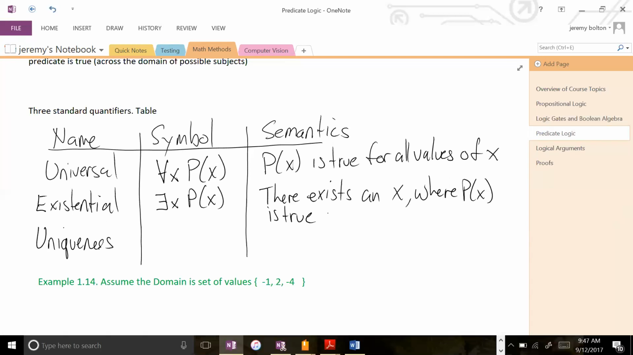The uniqueness quantifier is often written as a backward E with a bang symbol or an exclamation mark. There exists a unique x such that P of x. What does that mean? That means there's exactly one x in the domain where P of x is true.